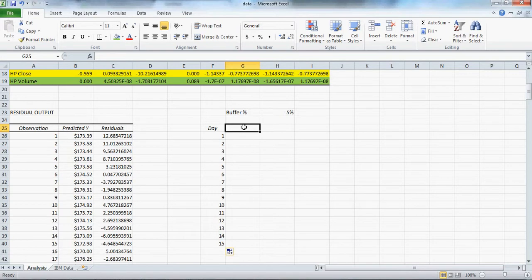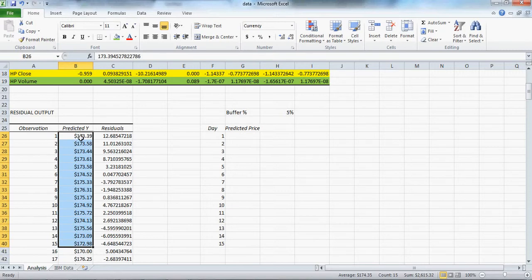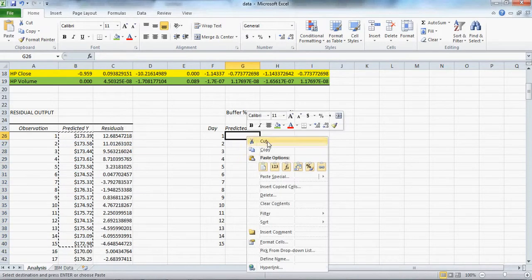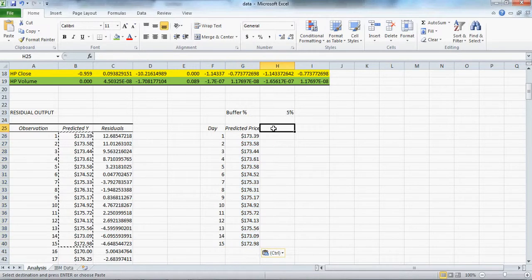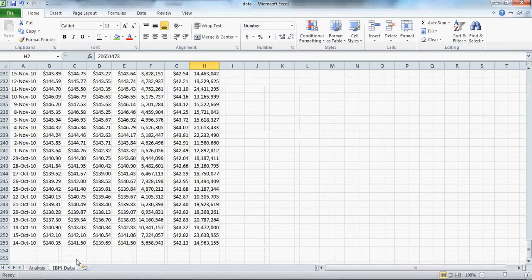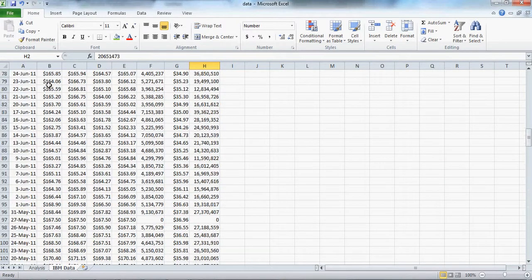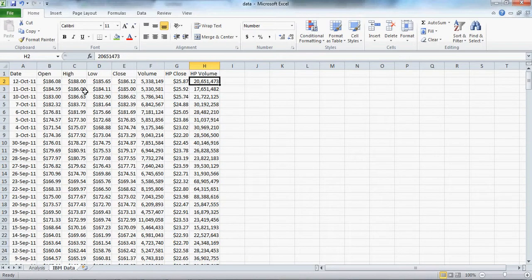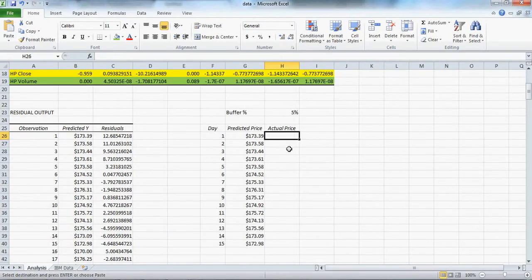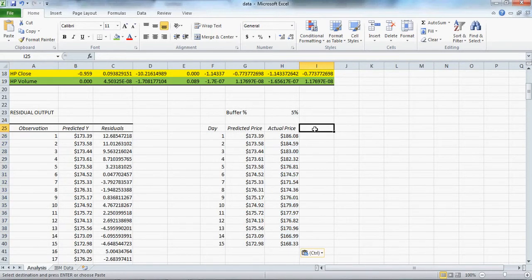We also want to have the predicted price, so that would be the information from here under the residual output. So we want to copy and paste this information in. And we also have the actual price. And so what we want to do here is go back to our data information, scroll all the way back up to the top, and find the opening price for the first 15 days, or essentially our last 15 days in our analysis, and pull in this information.